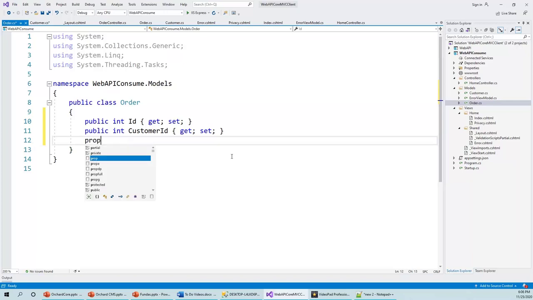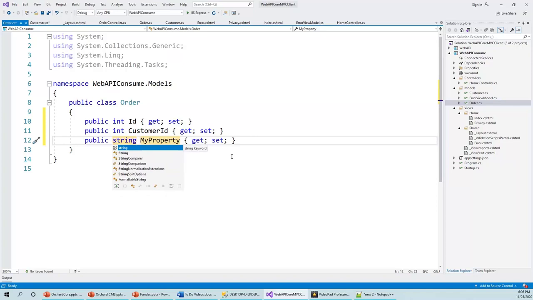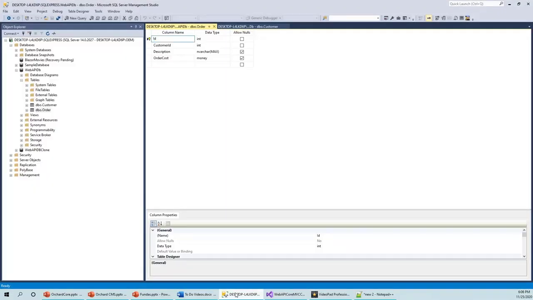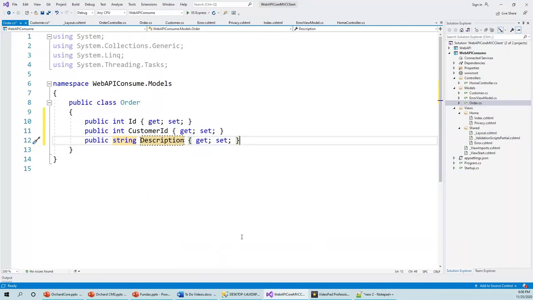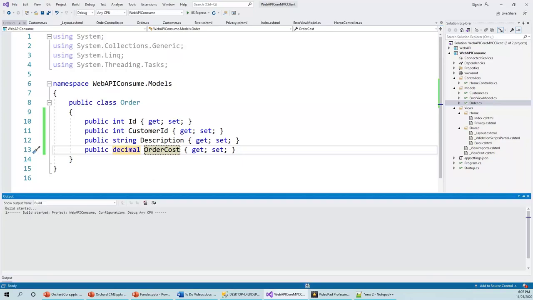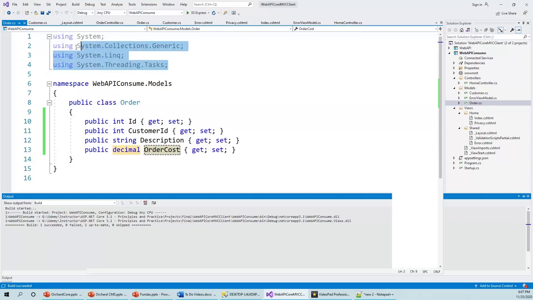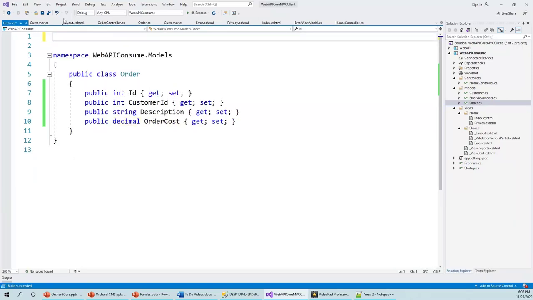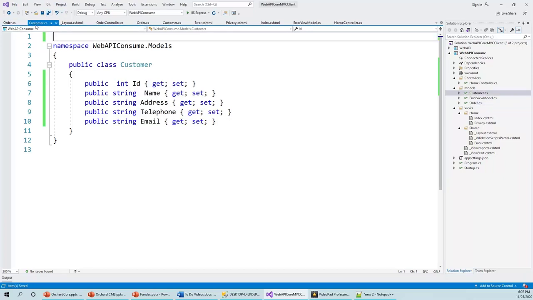So public string description, and the final one is order cost, which is of type money. The nearest equivalent is decimal. So public decimal order cost. And rebuild with Control Shift B again. Build succeeded. And let me clean it up. Delete all of these using statements, none of them are required. Again, rebuild it or just save it, not an issue. So I've already built customer and order models to be used later.